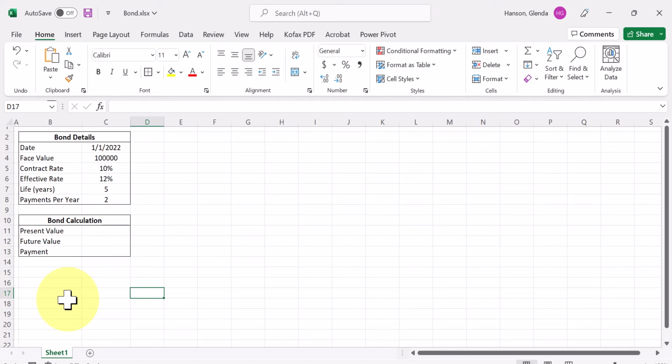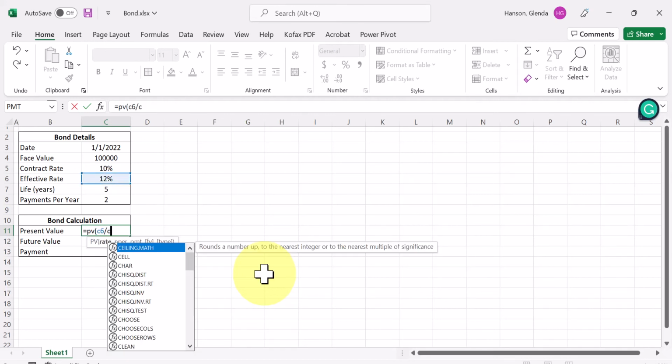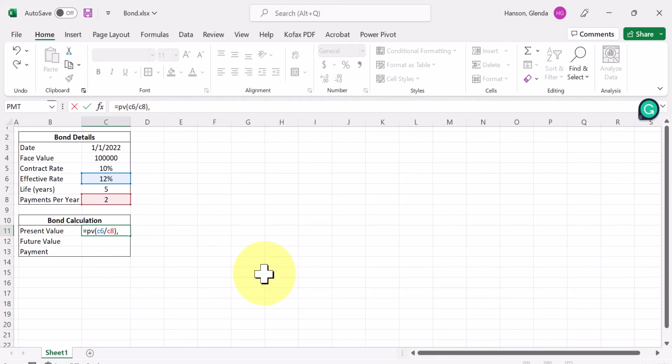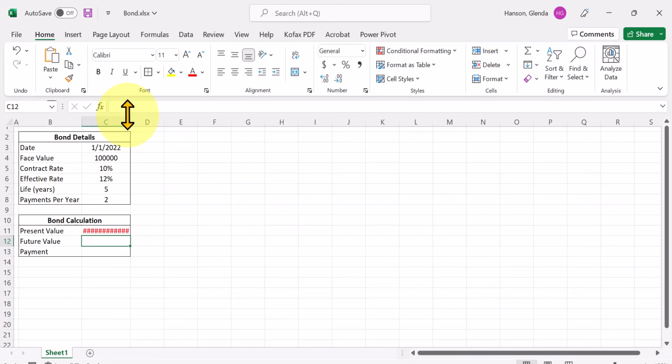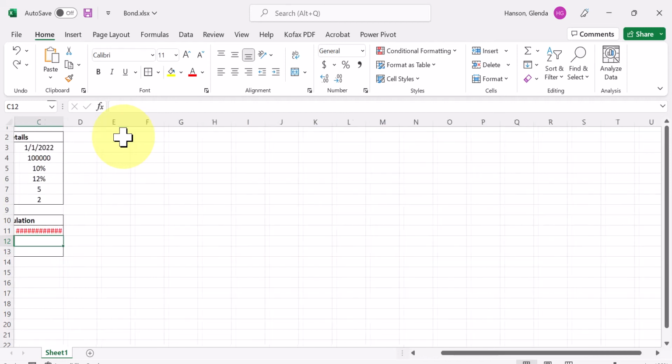Okay, and now we're going to enter financial functions, and we're going to be in cell C11, and we're going to type equals PV open parentheses C6/C8, comma, C7 times C8, comma, minus C4 times C5 divided by C8, comma, and then minus C4, close paren, and let's auto fit because the numbers, oops, I did way too much.